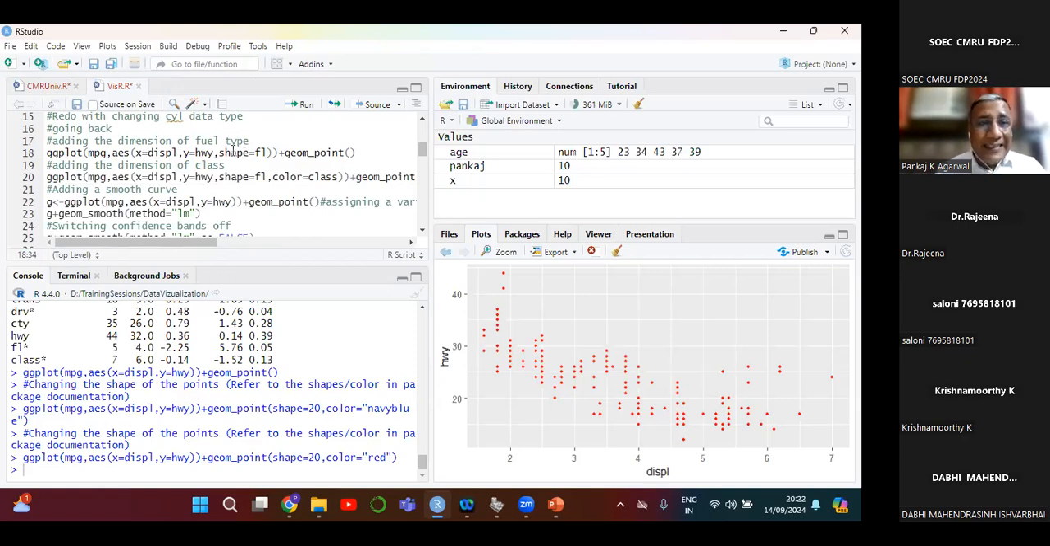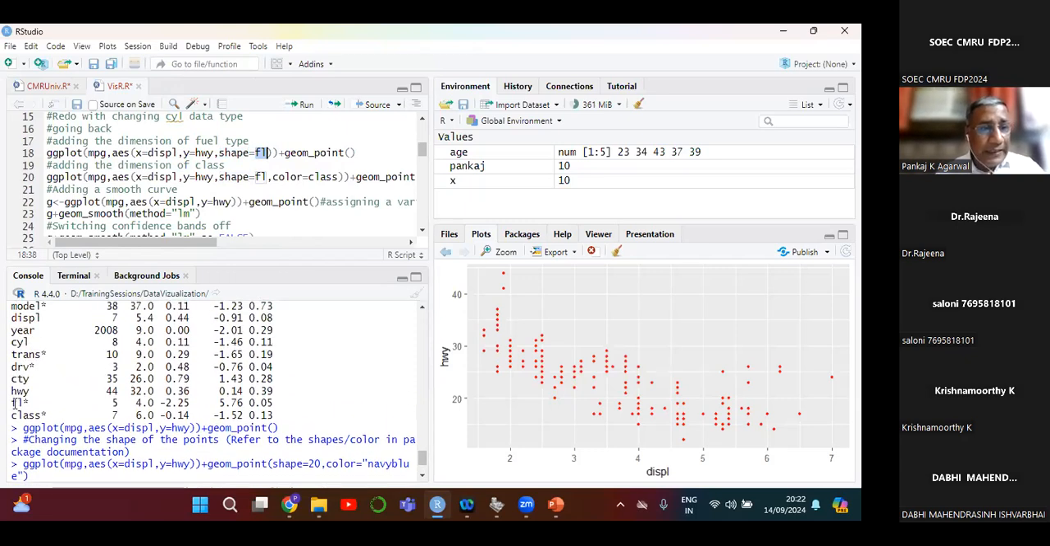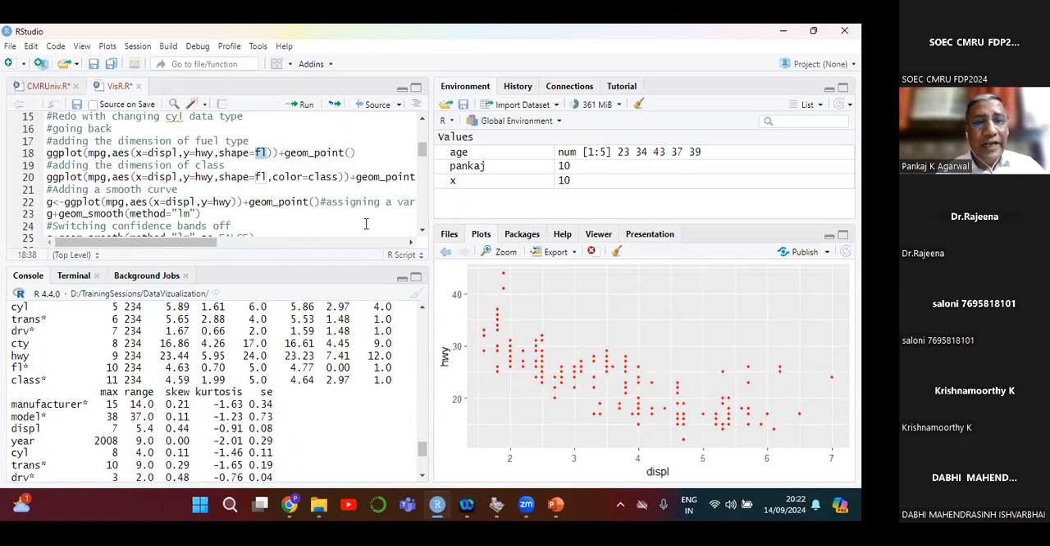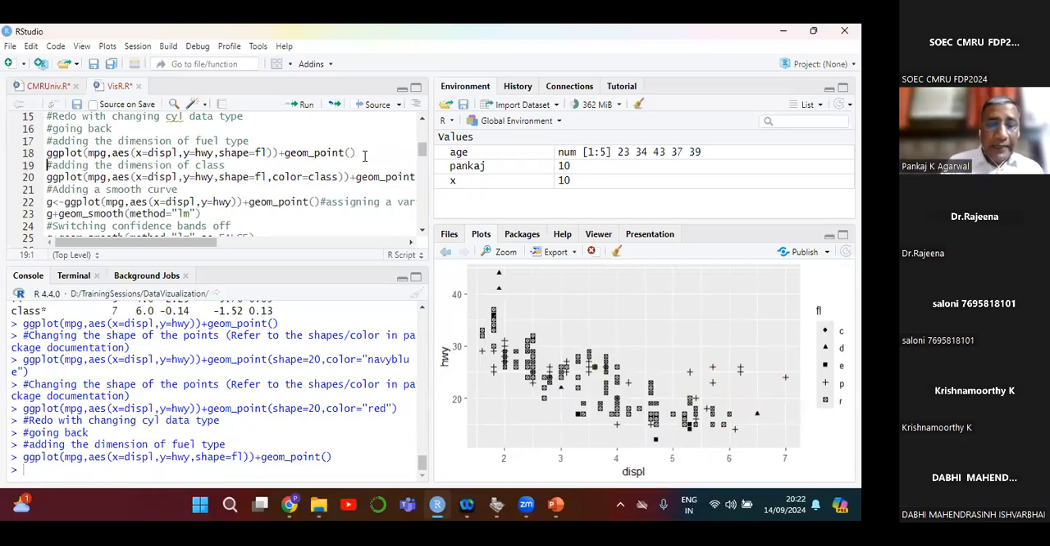So I give another aesthetic and I say that the shape of the points should change according to the variable fuel. Now, the variable FL is the variable fuel. I hope you noticed it. Variable FL, it is here. I want to display variable fuel also on the same graph. Line number 18 allows us to do that. Let me press Control Enter against line number 18. And what do I get?